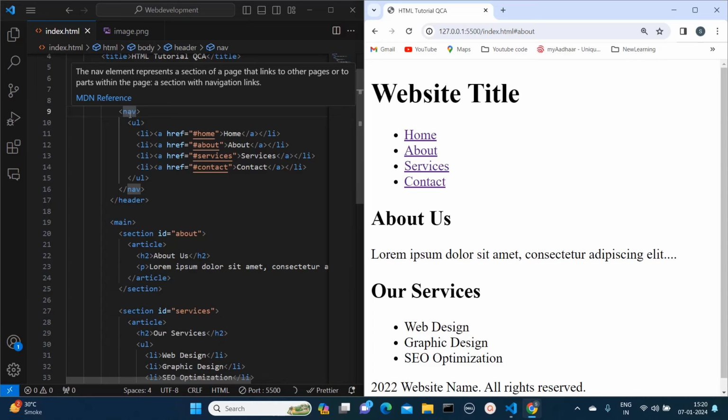And one important thing I want to highlight: if you don't have any idea about a tag, you can just hover over that tag and it will show you the details, like the nav element represents a section of a page which links one page to another page. So for this purpose we use the nav section.